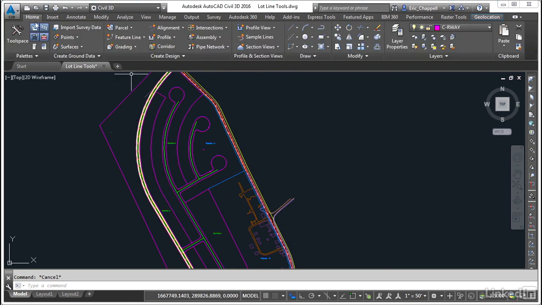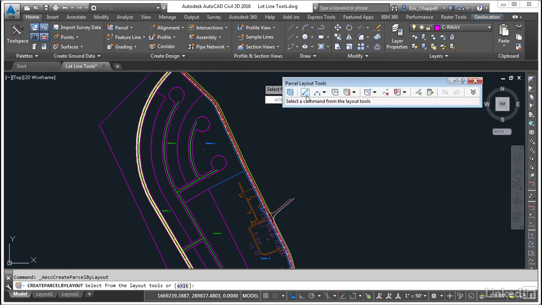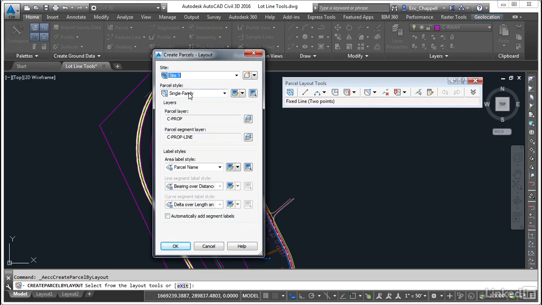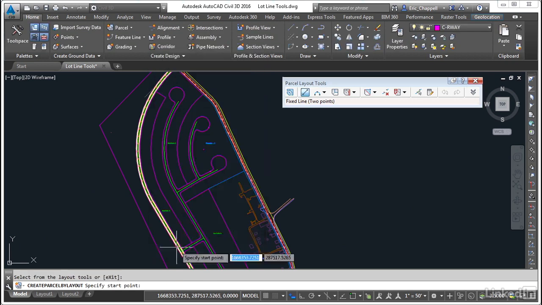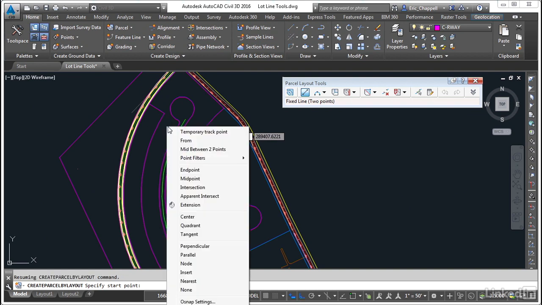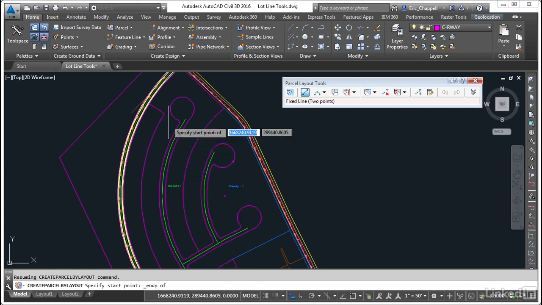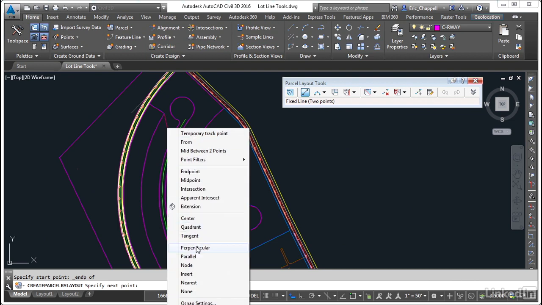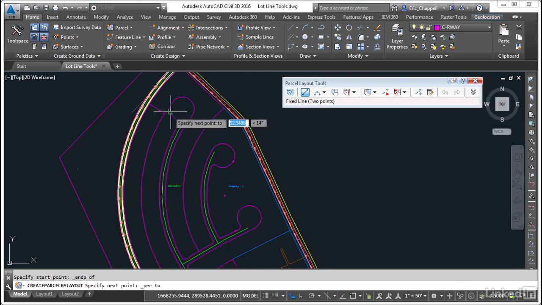So let's try it out. Click Home again on the ribbon, Parcel, Parcel Creation Tools, click the line icon, just do a quick check on my styles, single family, parcel name, that's all good. Click OK, and then I'll just use my standard AutoCAD OSnaps, shift right click. There are about 12 different ways to bring up your OSnaps. I use shift right click. I'll pick endpoint, snap to the endpoint there, shift right click again, and this time I'll pick perpendicular and do a perpendicular to the arc.